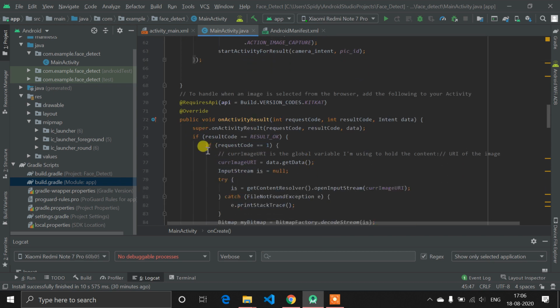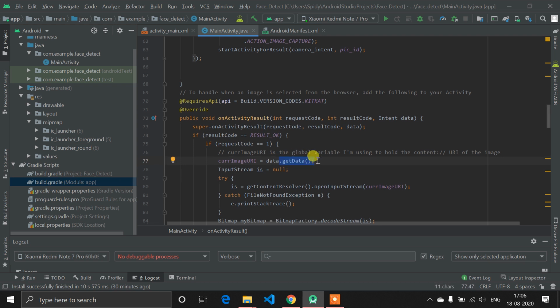So that's why we are using the if else code here. If the result is okay, it means our flag is 1. So now we are getting our image here. In the current image we are getting data dot get data. In get data we will get our image.